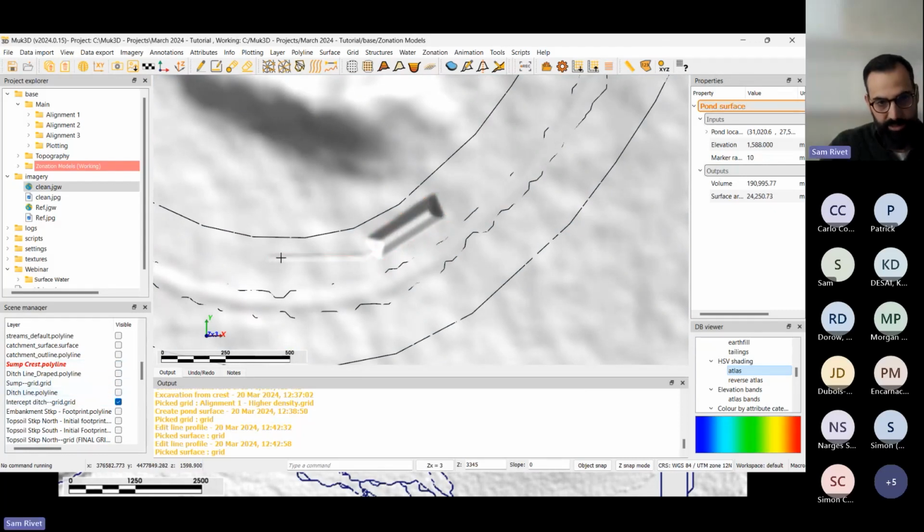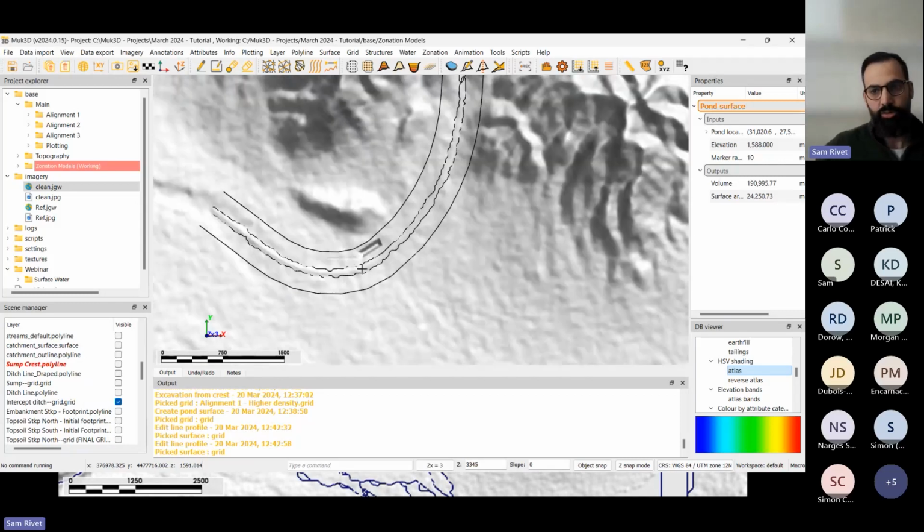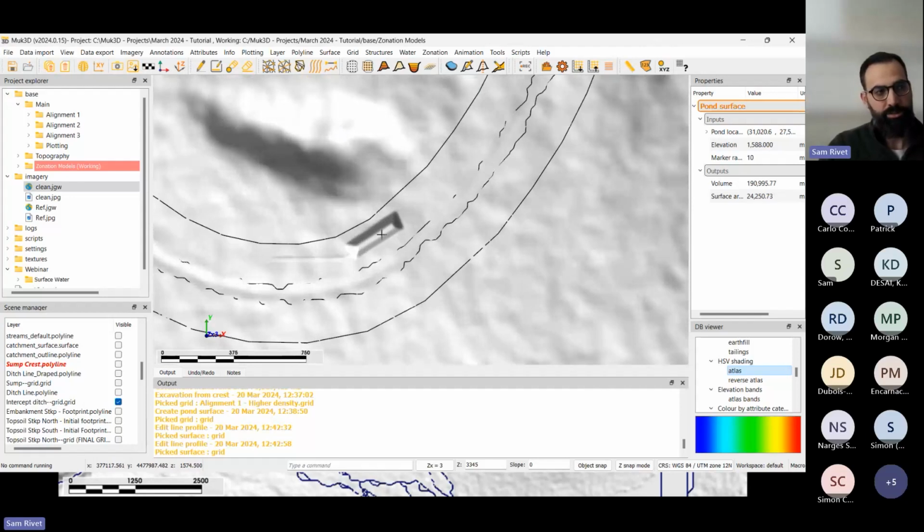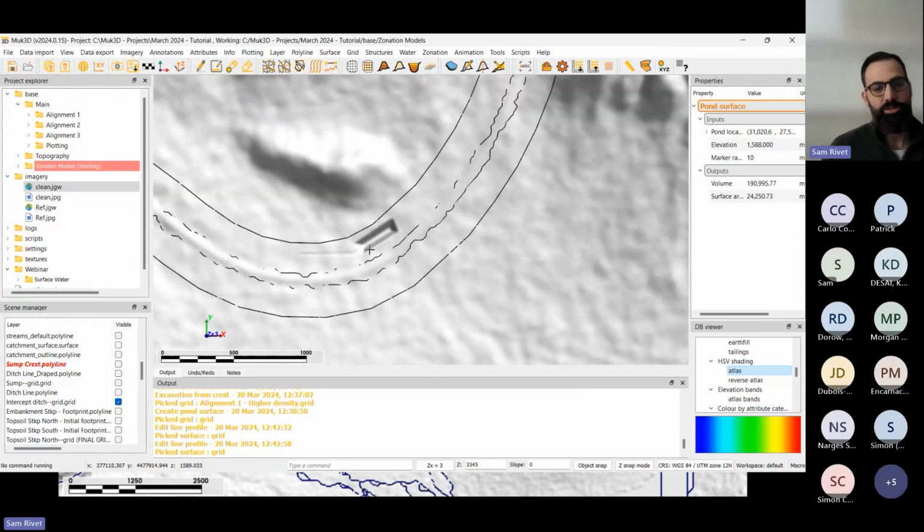Okay, and you can see them here. You can see the ditch here into the sump designed for that rainfall event based on this catchment area at this specific location. Okay, so we have our road design. We have some surface water management infrastructure in place. Now we want to talk about stockpiles.